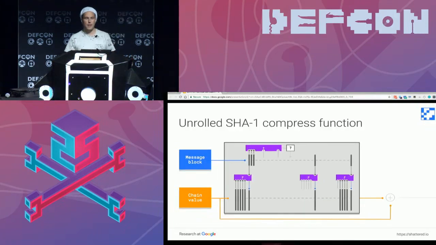Okay, so here is the unrolled version of the SHA-1 compression function. The SHA-1 compression function is not the one you're going to find on Wikipedia. If you go to the Wikipedia page, you get a simpler function. The reason we use this representation is that when we do cryptanalysis, we need to understand very precisely each of the steps of the function.